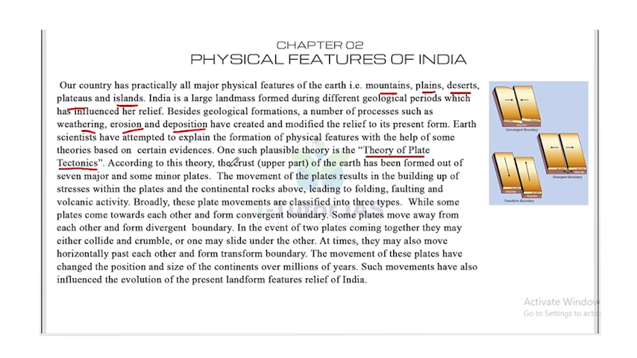According to this theory, we know the earth is divided into three: first crust, then mantle and core. The upper part is called crust. According to this theory, the crust of the earth has been formed out of 7 major and some minor plates.